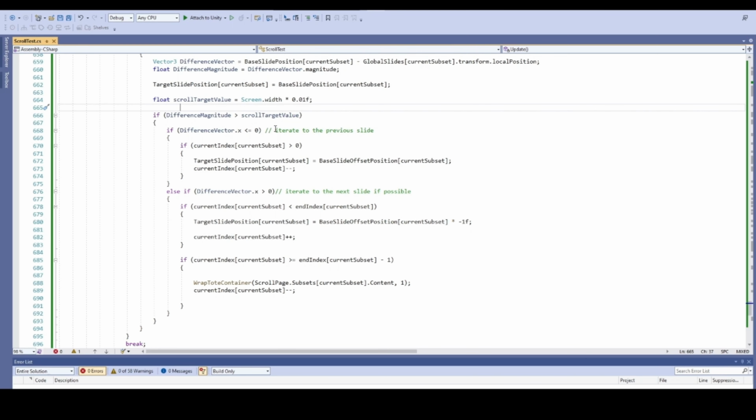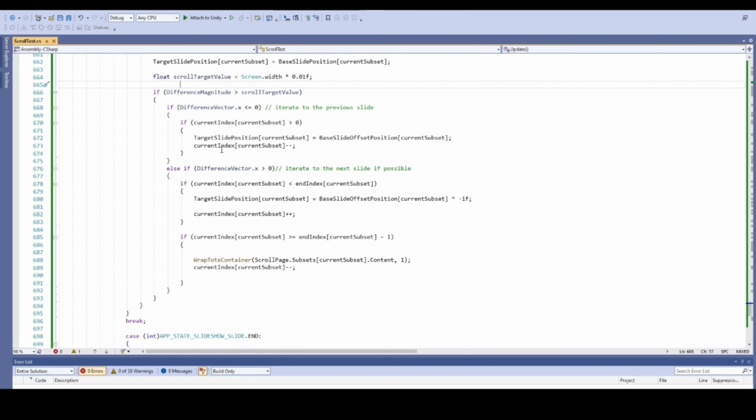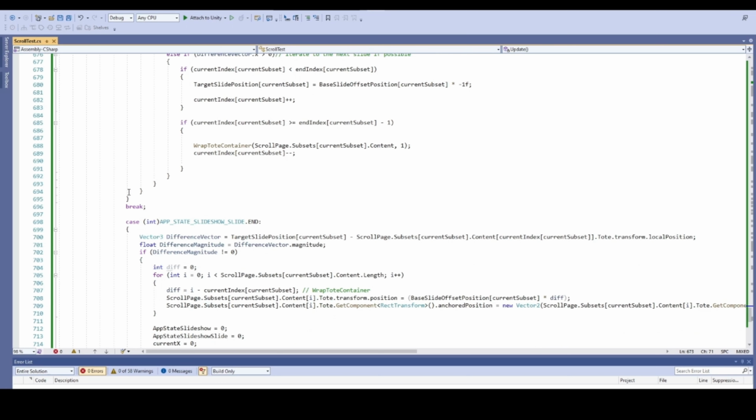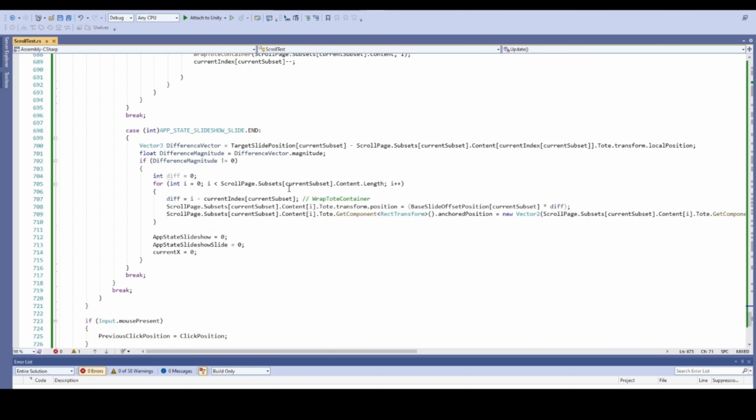So we have the difference magnitude. We're checking if it's less than the scroll target value, or greater than the scroll target value. And if it is, we want to make sure if we're going in one direction or the other, so we can iterate our indices. You're only going to really need to iterate our indices if you have a need to for another function. We did have a need to in our actual app, so we left that in. So we're going to break down here, and then the case would be end.